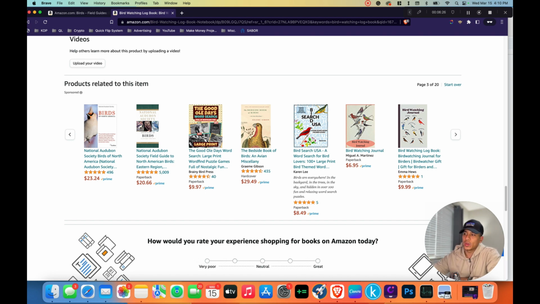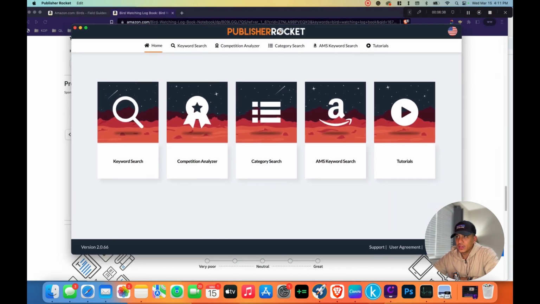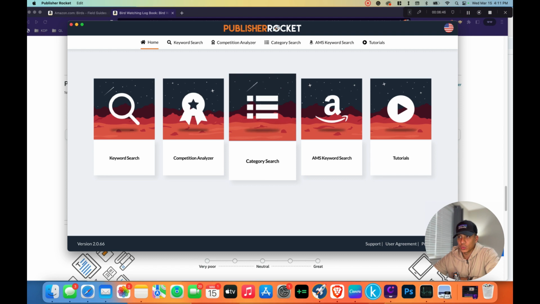Now the last way of adding more categories to your books is actually using a software called Publisher Rocket. Now, Publisher Rocket is a very useful tool for keyword research. It also gives you competition analyzer, and category search is what we're going to do today.